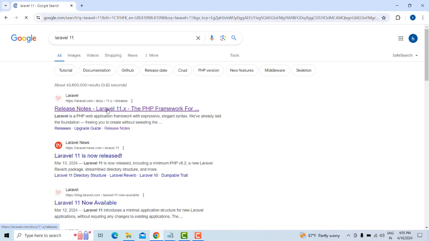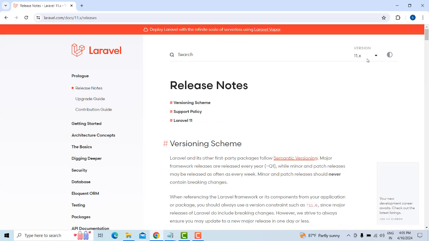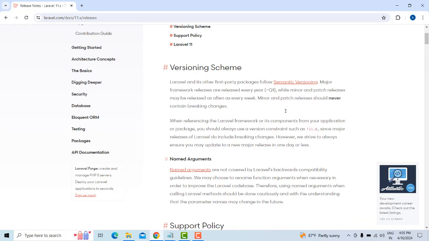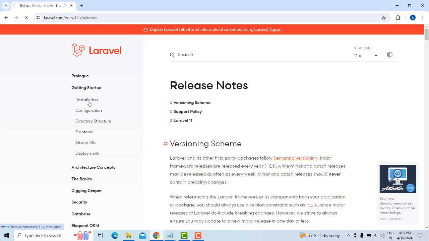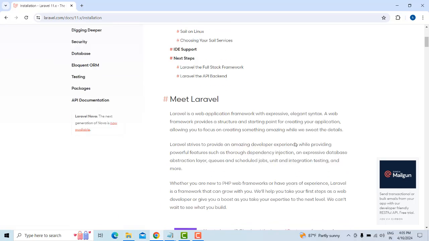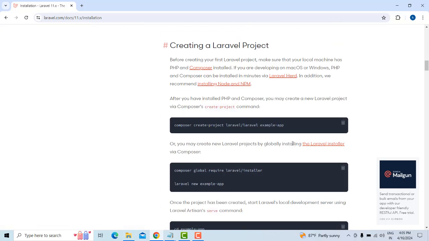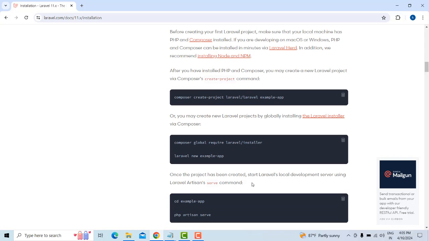Based on the documentation, you have to install the project. Right here, you have to select Laravel 11. Get started, Installation. Select this one, and click on this Laravel installation.